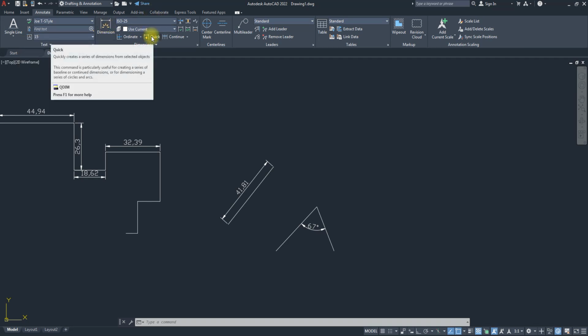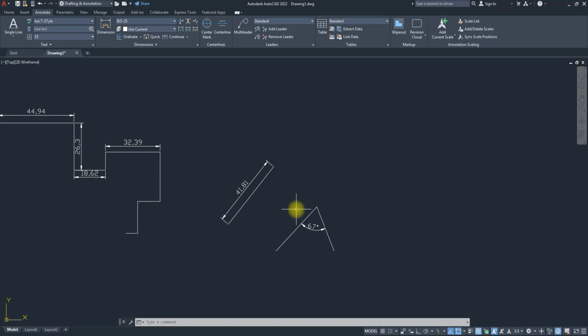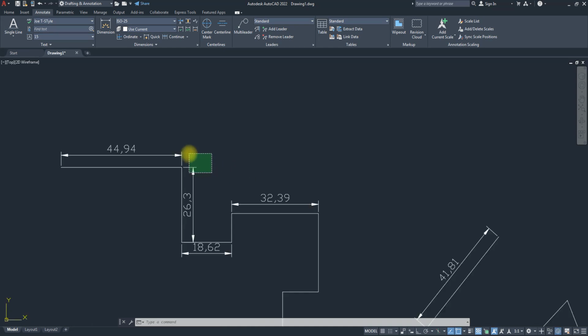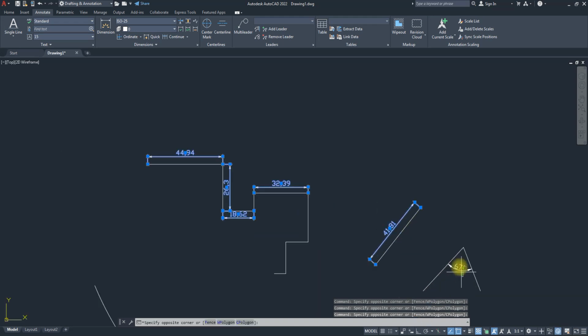You can do your linear, you can do align, you can do angular, you can do radius, you can do everything. All you need to do is just pick whatever object you want and press enter. It's going to know which one to use. You get what I'm trying to say. So let me delete all these guys to show you what I'm trying to say. Let me delete this also.